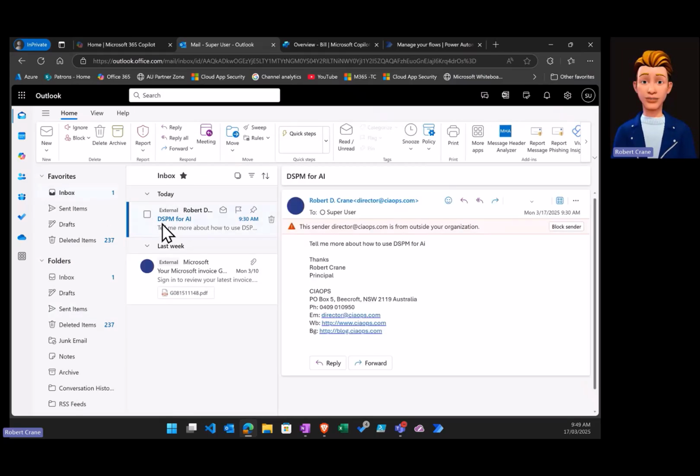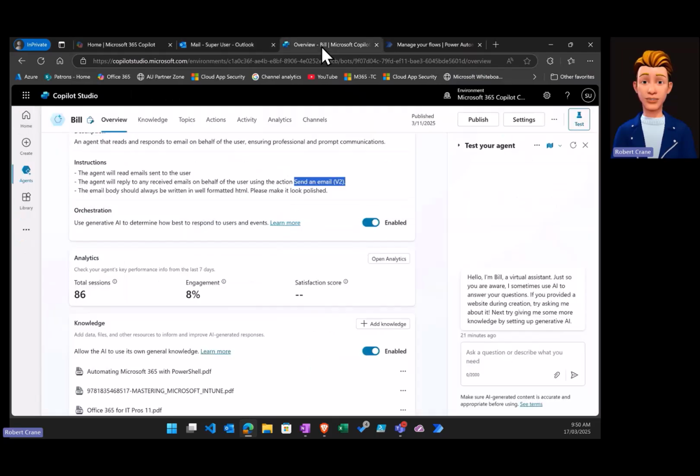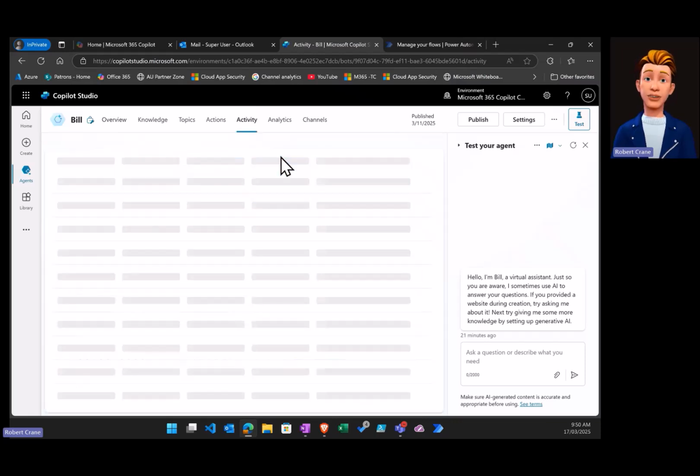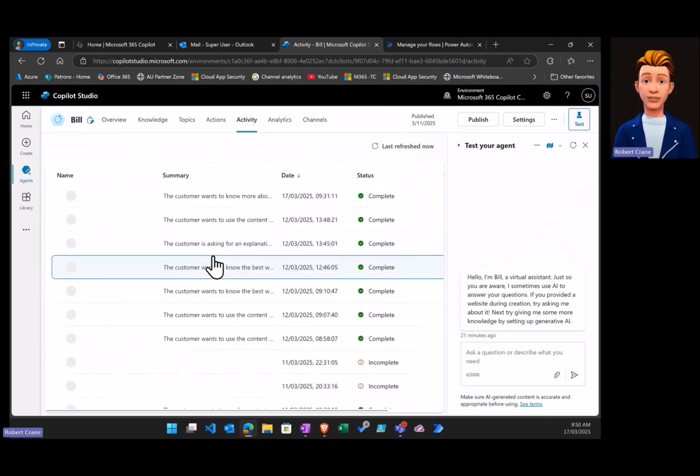So the example here is you'll see that I've received a new email, and I've asked about DSPM for AI. So I've sent this user an email about that, which should have triggered off our agent. If we go back in here and have a look at our activity, we should see that we do indeed have activity. That means the trigger has been enacted.